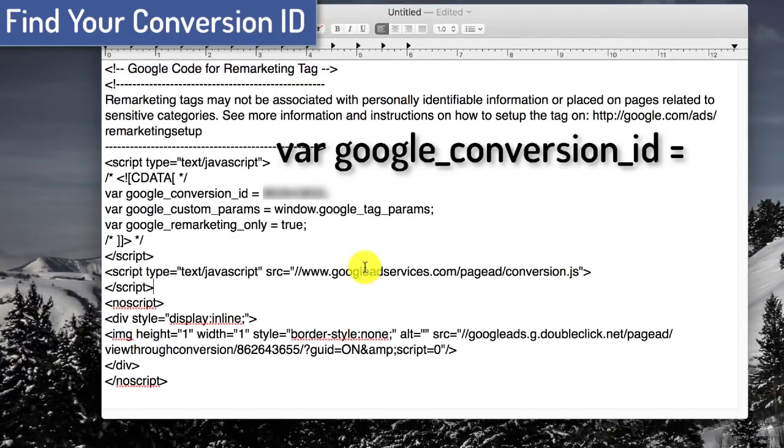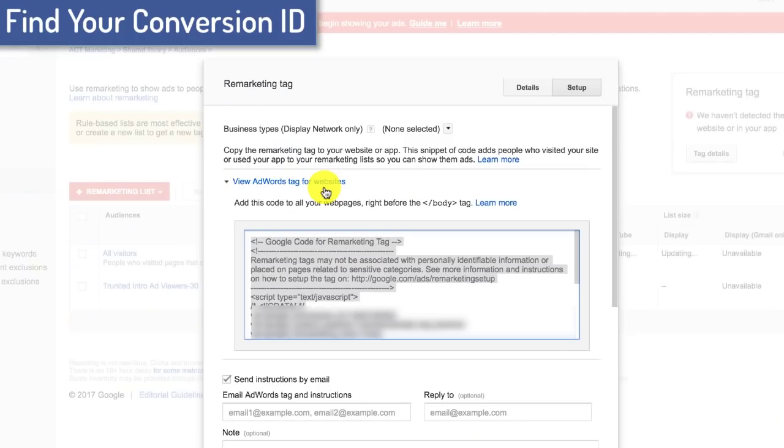Now, because we're using Google Tag Manager, all we need to do is copy this little blurred out number, and that's all we're going to need to implement this using Google Tag Manager. So I'm going to go back to my browser here.